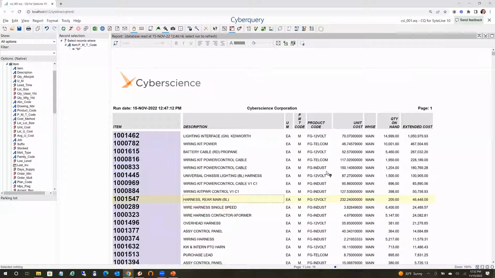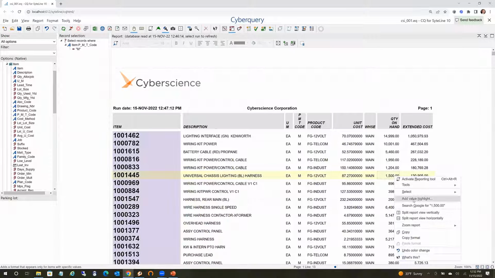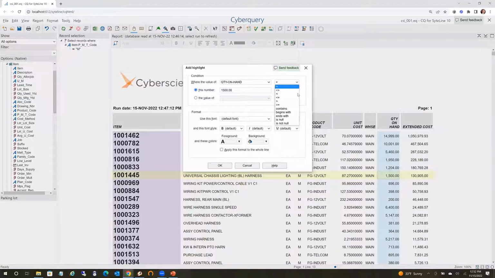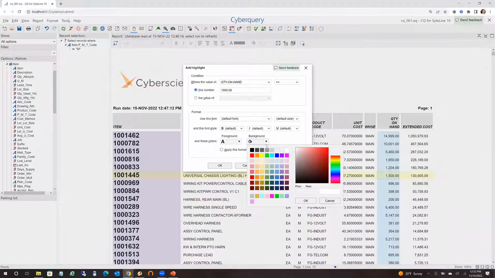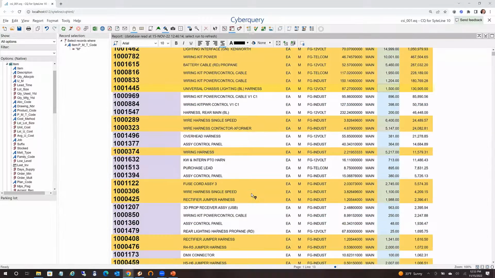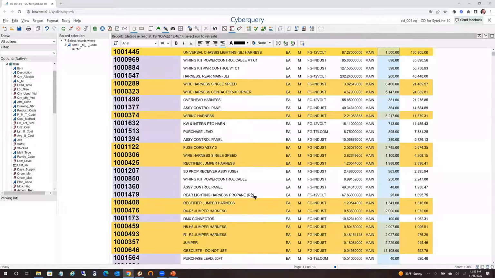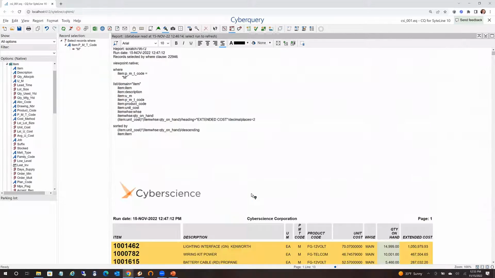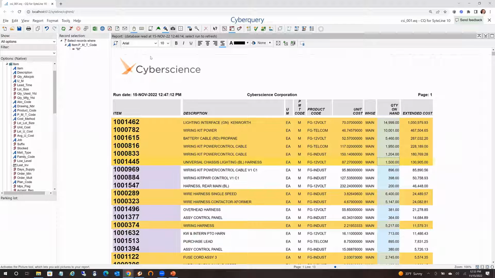So that's all done. I can also conditionally highlight. I'm going to say if my quantity on hand is greater than or equal to, I'll make it an even 1,000 units. I'm going to add a highlight, and I'll make that highlight kind of a gold color. We'll say, okay. We'll apply that to the whole line. And so real quickly, we can spot anytime we've got more than 1,000 units on hand for any given item. Okay, we've got that. Camera lets me put in graphics, and I can change those logos.